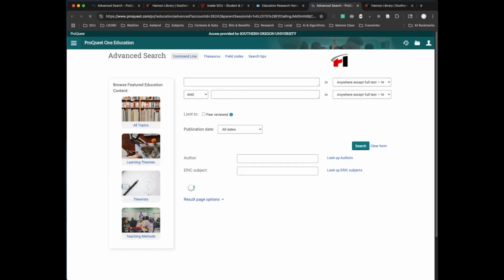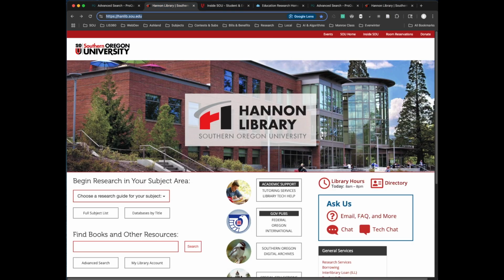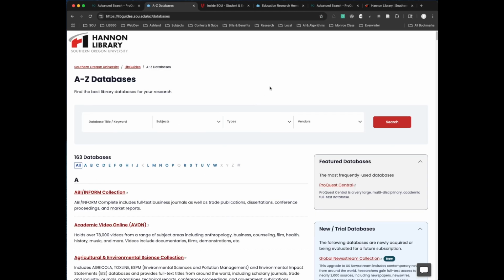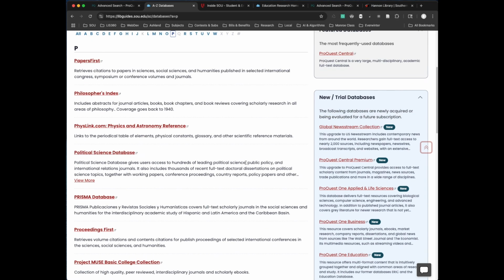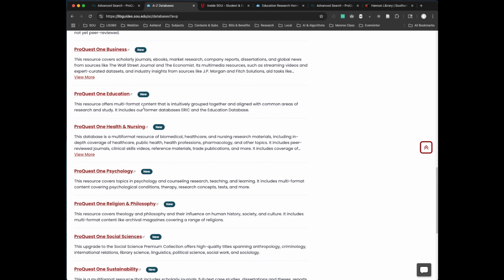Another way to reach the database from the Hannon Library website is to click the Databases by Title button that's just beneath the drop-down we used earlier. This will take you to the A to Z list of databases that the library subscribes to. You can then select P for ProQuest One Education, scroll down, and select it.